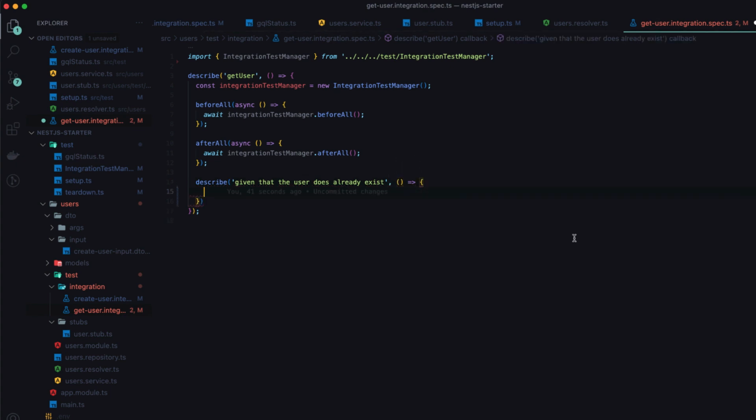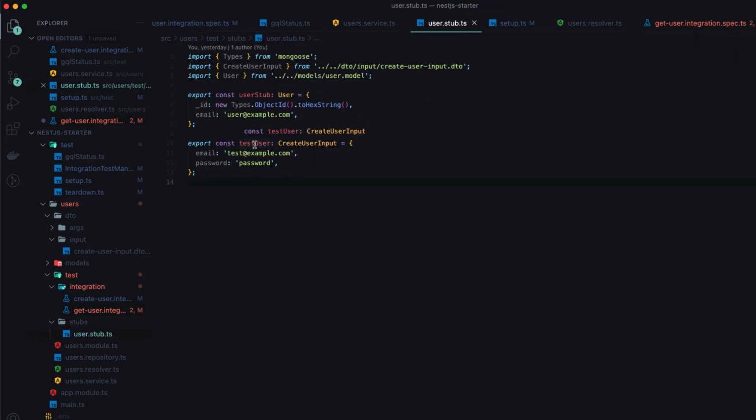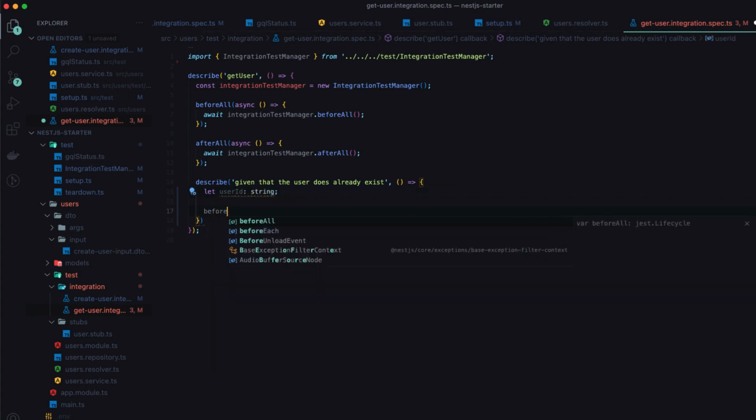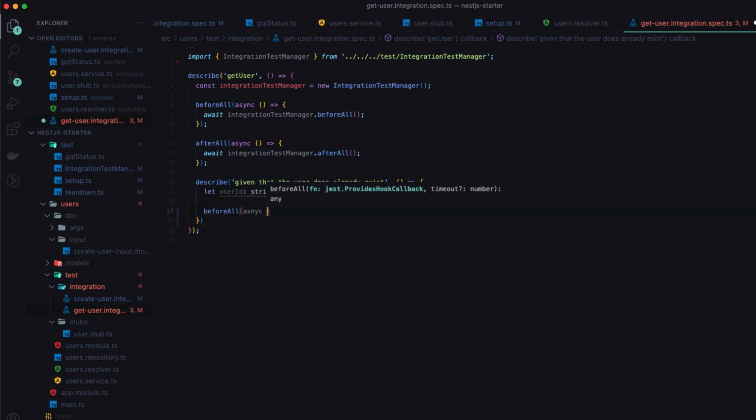So given that the user does already exist, we already know that the test user does exist in our system. However, we need to get the actual ID of that user after it's been inserted into the database. So let's do that in our setup block here. We'll create a new variable called userId, and we will get this in a beforeAll block.